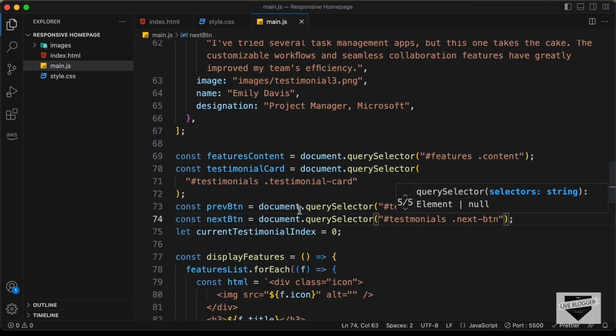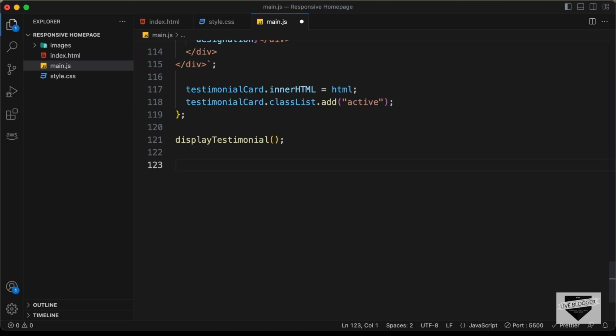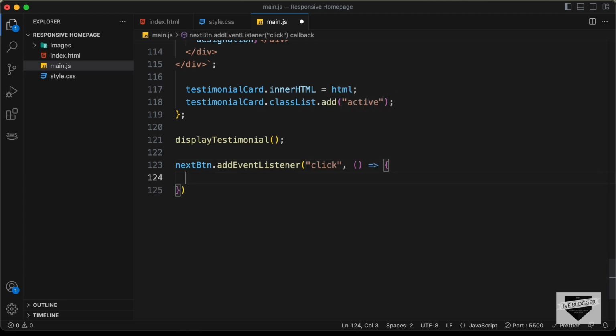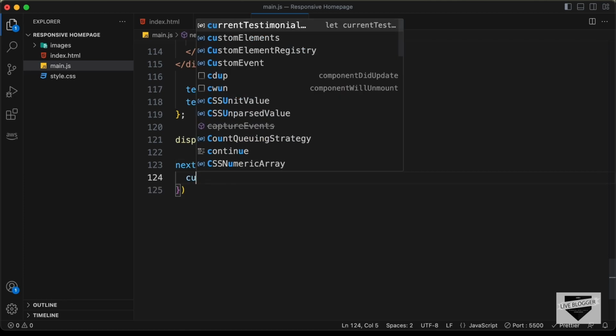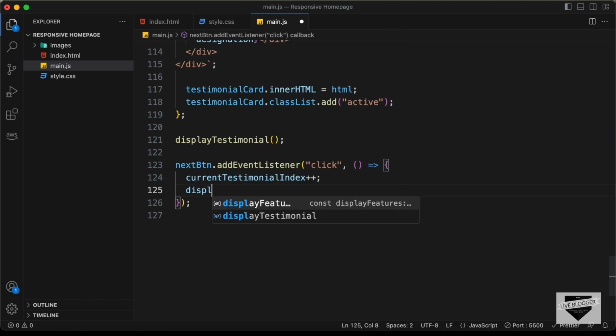Right now let's add event listeners for these. So here let's type next btn dot add event listener, and let's listen for the click event. Let's create an arrow function over here. Now here we need to increase the current testimonial index by 1. So let's type plus plus over here to increment it by 1. And after that we need to call the display testimonial function. So let's type display testimonial.